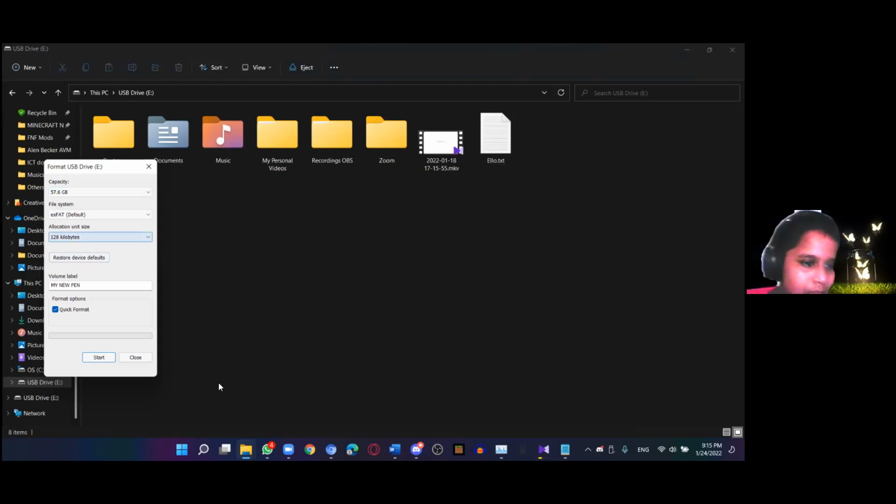Now you can see sizes are a bit larger. It's wrong. It should be 32. That's why it takes 32.